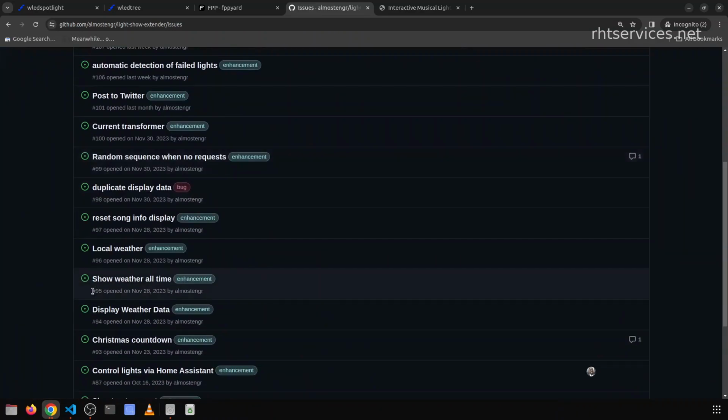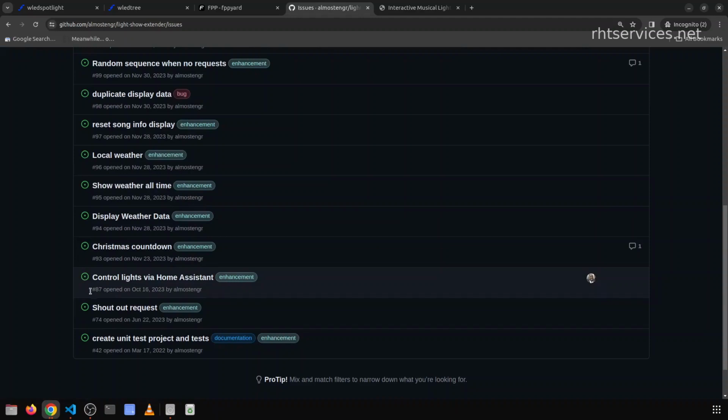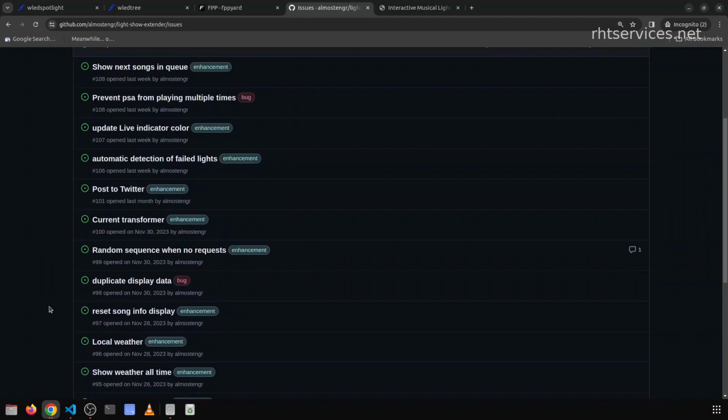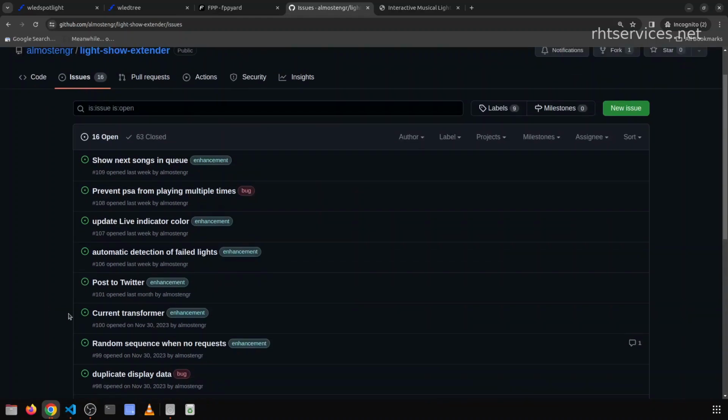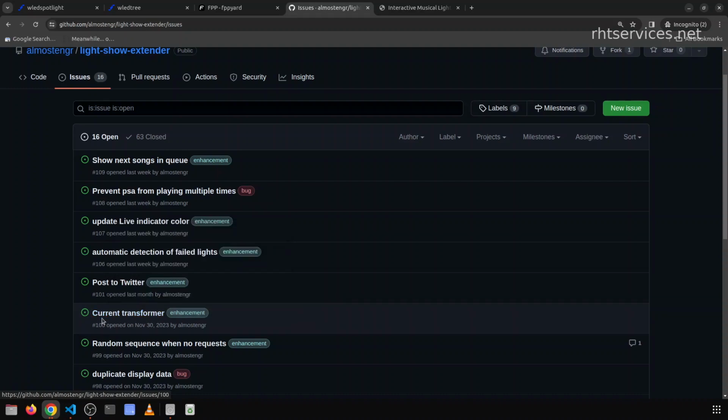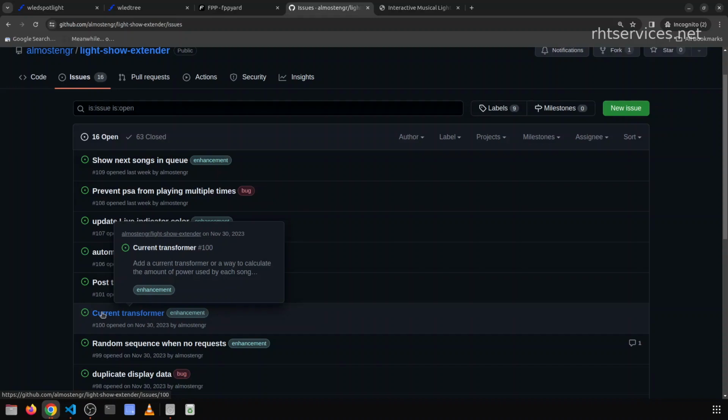I do have some other things that I want to implement going forward in the upcoming year, and I've added those as issues. Some of these are based upon suggestions I've gotten from doing lives and sharing the specifics of the light show with the people on the live, and they were like, hey, you should add this. One example of that is the current transformer. Someone made a suggestion that it would be awesome to see how much electricity the light show uses, ideally in real time, but if not in real time, just period. That said, a current transformer idea was thrown out there, and I have considered it.